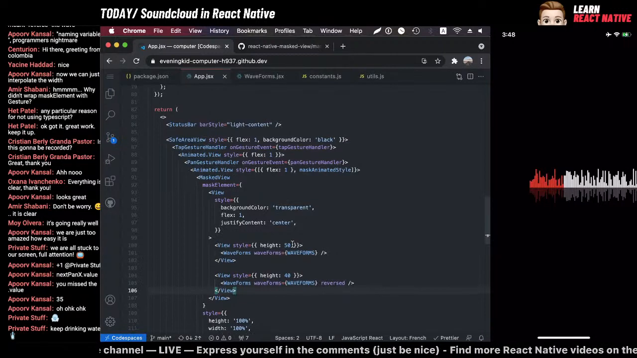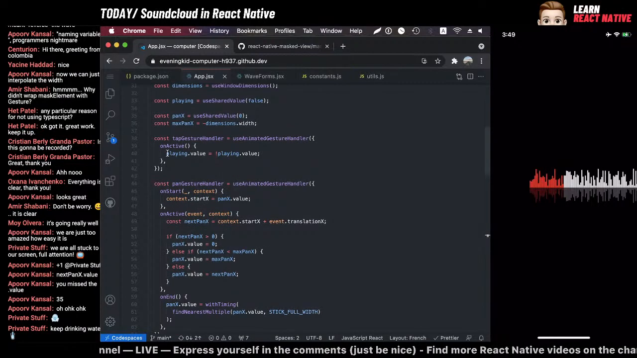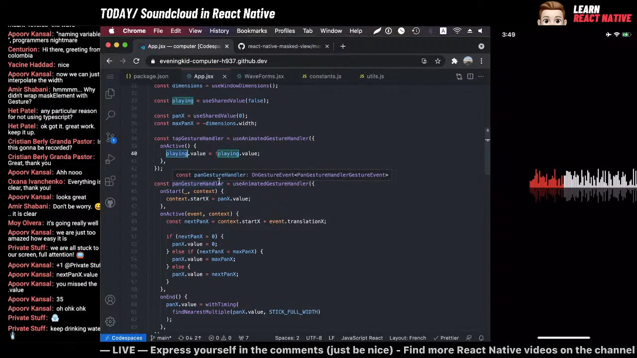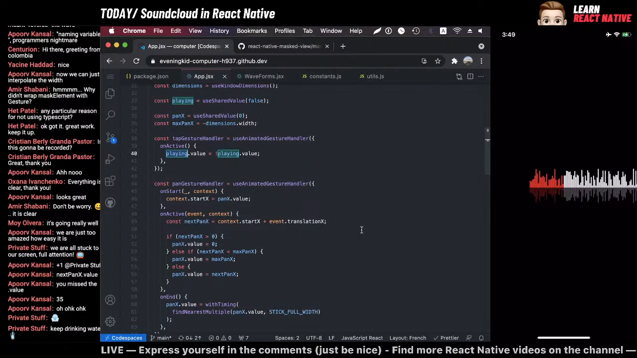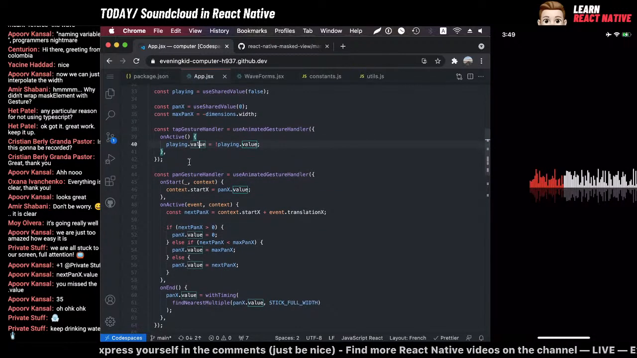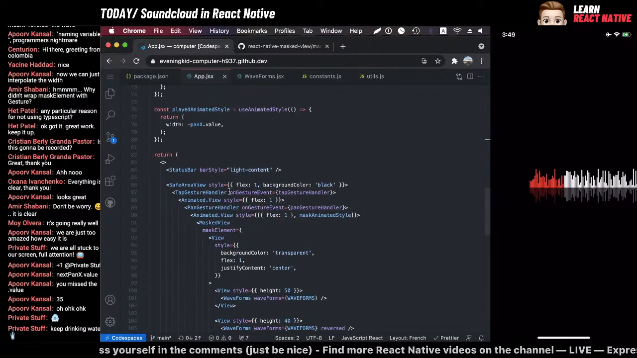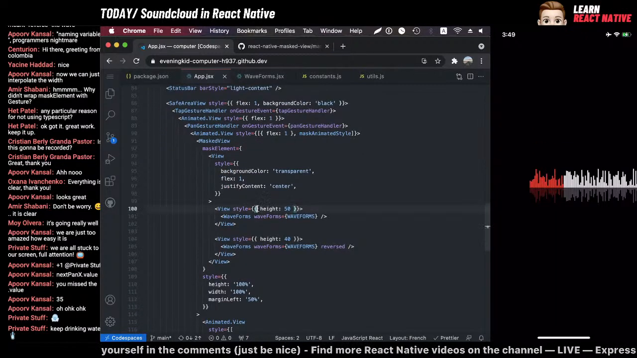Well, the thing is, as we now have a listener for the tap gesture handler, we want to play with the styling of these views and set it, instead of having height 50 pixels, we want to say height 1 pixel, for example, or height 0. And we can do this with animated styles and shared values. So I'll show you in a second how this works.